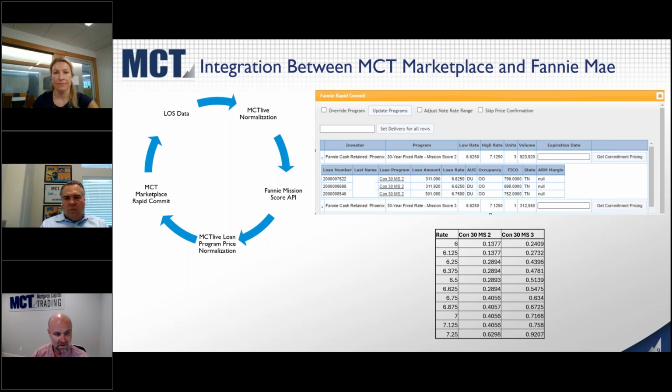Now, what we've got on the top right here is this Fannie Rapid Commit screen. This is our Rapid Commit screen. You can see we designate loans into buckets of Mission Score 2, Mission Score 3. That's the Fannie Mae product. You would also see your LLBs. If you're selling S&P, it would be broken out that way as well. And then you have your note rate range, your volume. You select your delivery date and you commit right here in MCT Live to those Mission Score products.